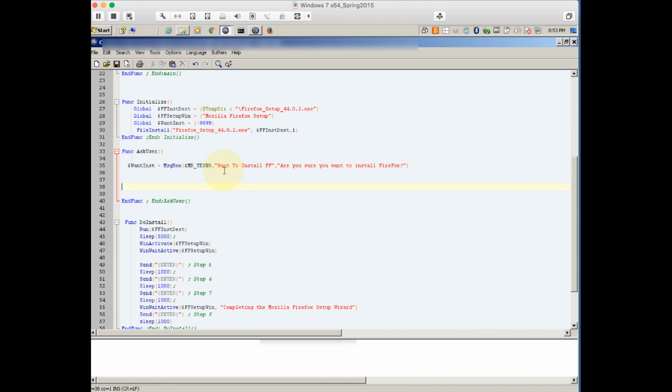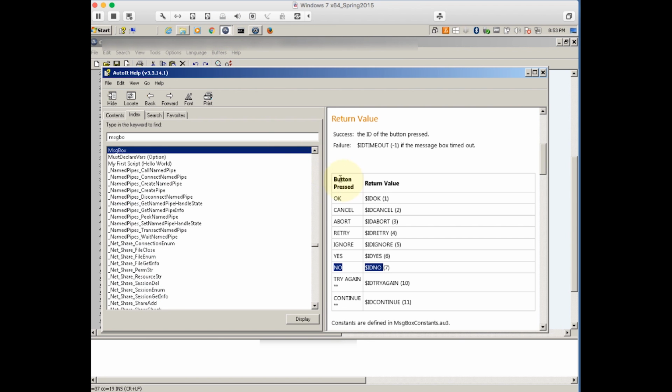Now we've asked the user, let's find a way to figure out what we can do with their answer. And we're going to do that by doing this: if want inst equals... I could go and use those numbers, right? I could do a 6 or a 7 to check on those, but I don't want to. I want to use the names so that it's easy for somebody to read. So we've got this ID yes and ID no.